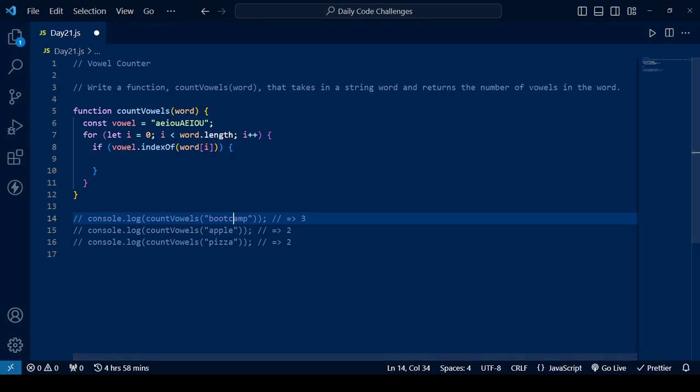Now the next thing we need to do is to say let's increment the number of vowels we have. So this is going to be true if I is a vowel.